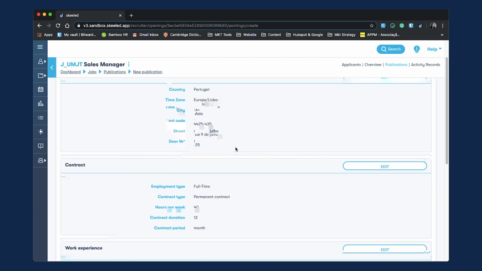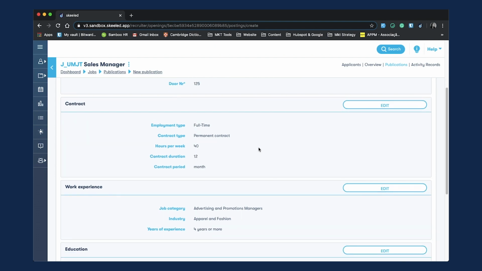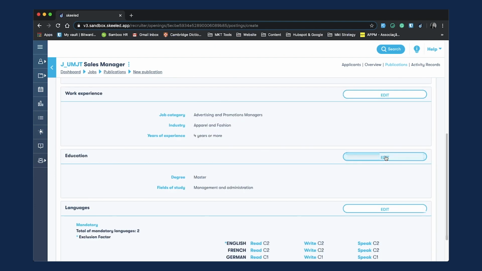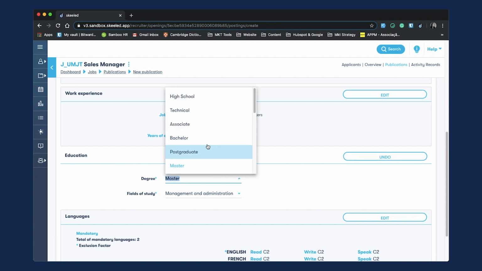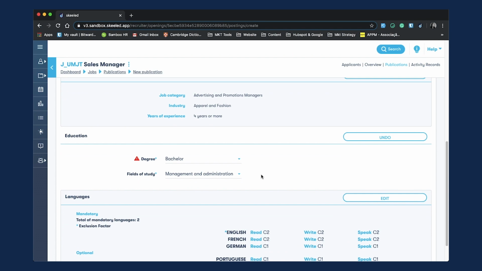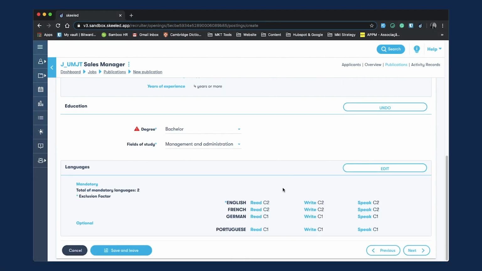In the job review section, you'll see all the information you have previously filled for this job. You can keep it as is or make changes by clicking on the Edit button on your right. Every time you edit a field, you'll be signaled with a red warning, as we recommend against editing the job on the publication itself, as it will not edit the job itself, thus creating some inconsistencies. After you checked all the information, click Next.